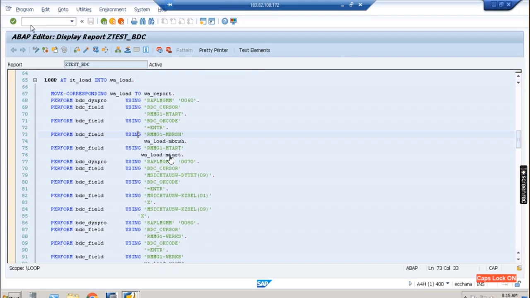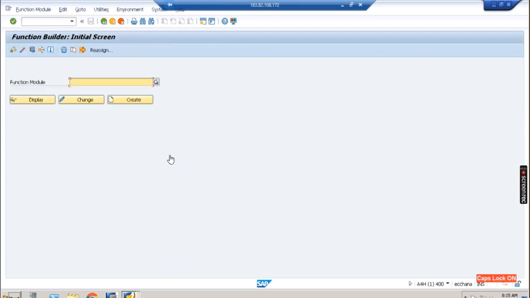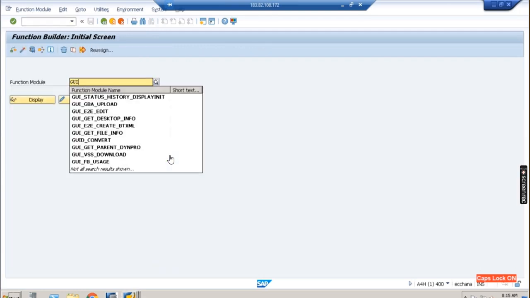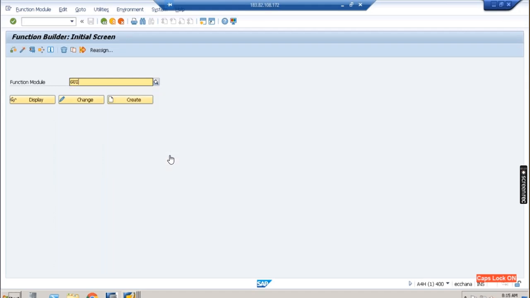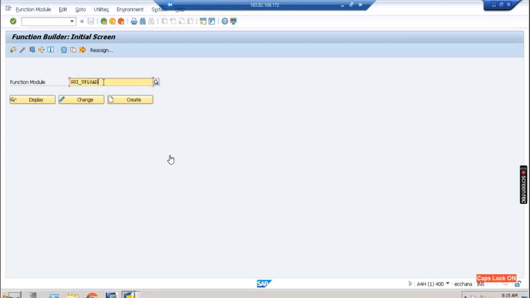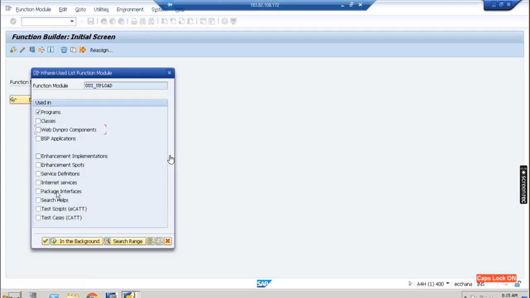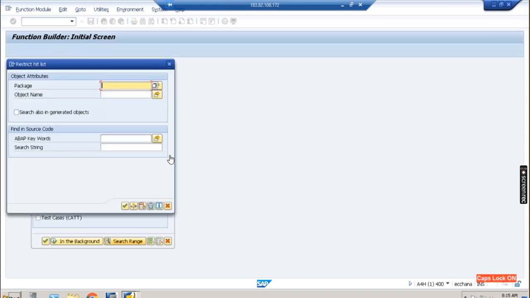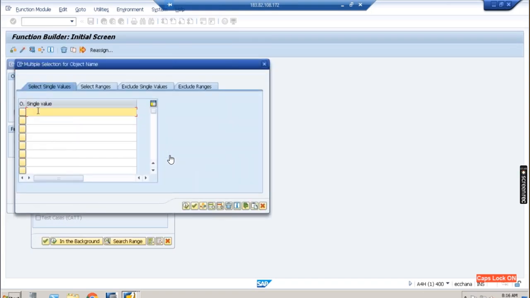Okay. We have used a function module over there, right? SC37 GUI upload. If you remember that GUI upload, this function module I have used over there. So I'm going to use the where-used program, and in the search range, object name, ABAP keyword. That object name is going to start with J star.